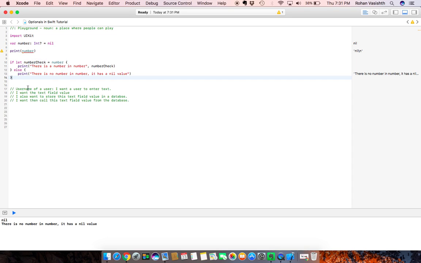So, the username of a user. Basically, in my app, I want the user to enter some text in a text field, okay? Then when the user is done entering that text, I want to get the value of that text field and store it in a database. And then sometime later in my app, I want to call this text field from the database.